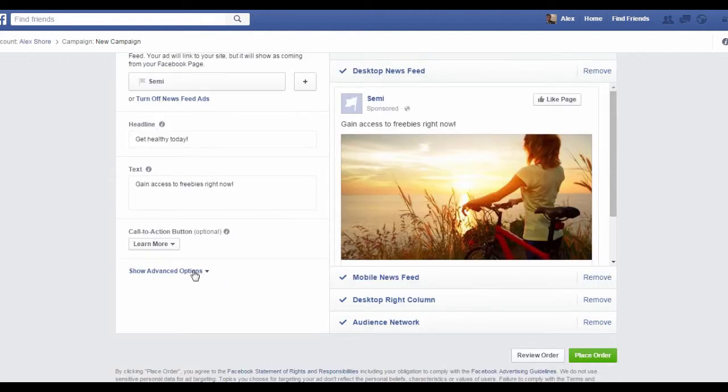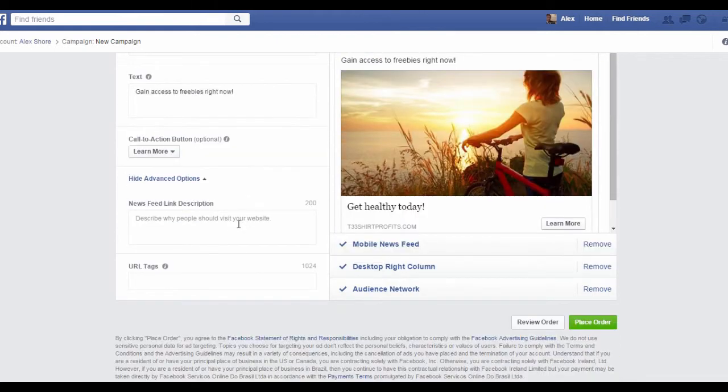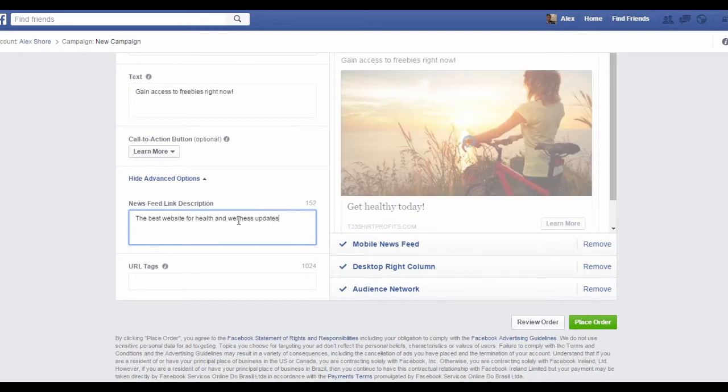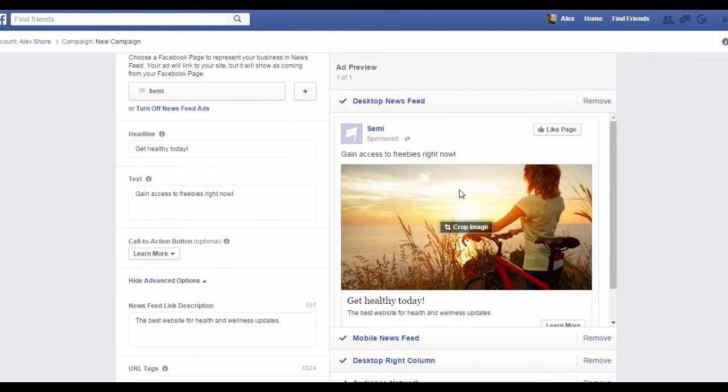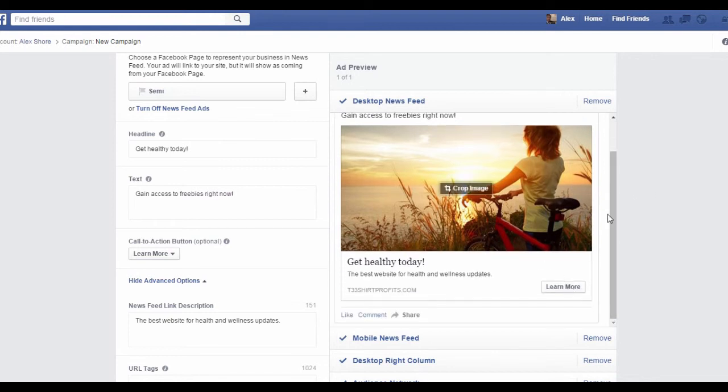Now, click on Show Advanced Options. Here, you want to type in a brief description of your site to entice readers. I'll just type something in here real quick. And in this section on the right, you can check out what your ad will look like on news feeds. You've got the page name, the image, the description, and headline, as well as your call to action. Now, you can go through all these here to see how your ad looks. But if you're doing squeeze page ads and list building, I'd recommend you remove mobile ads. So just do that by clicking Remove.